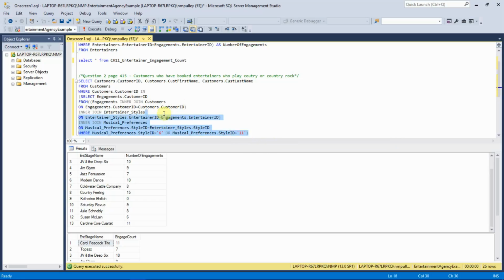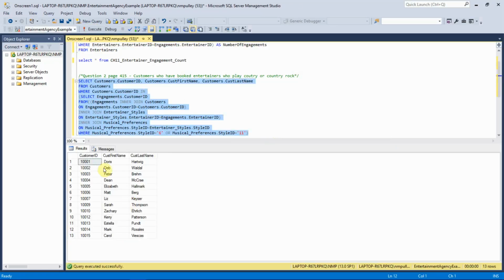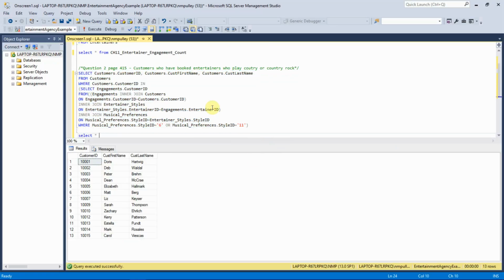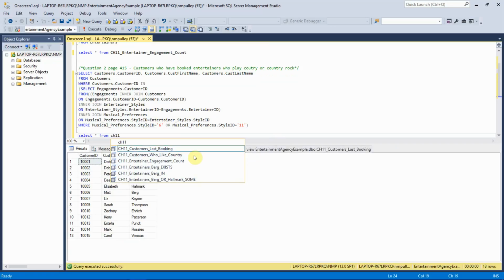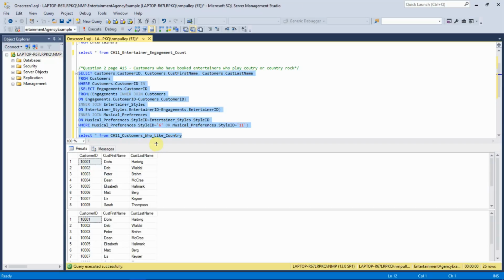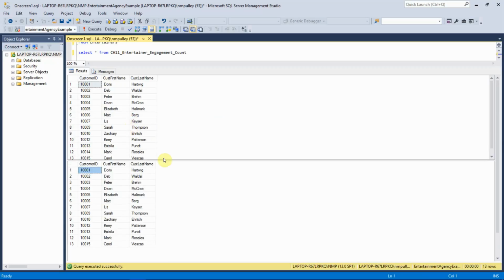All right. So let's go ahead and run this. So you see we have 13 names with all of their customer IDs. So let's go ahead and check our work because nobody is perfect from chapter 11. Customers we like country. So let's run them simultaneously. My query will be at the top. Let's make sure what we have. See, both have 13 and they're the same people in the very same order. So it seems like we have a pretty good match.